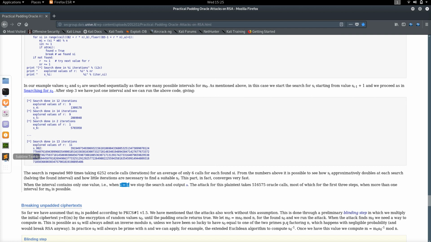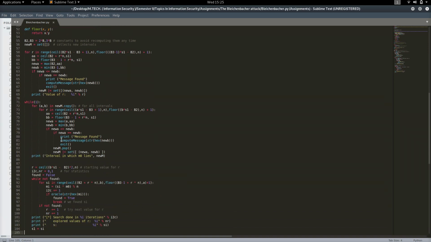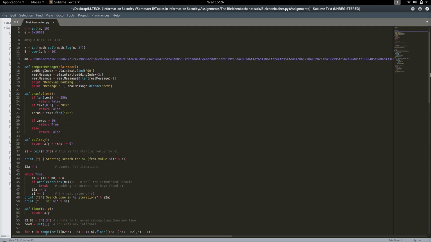In this code you can see that I am narrowing down each interval such that if I find any a equals b, it will print a message that the message has been found. Then it will call compute message with this interval's hex string, and it will print our message. This is the compute message function. It simply removes the padding from the message and prints the real message.